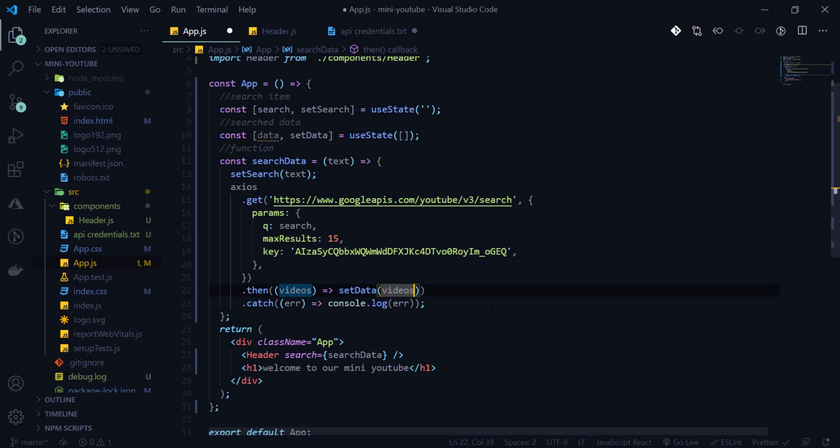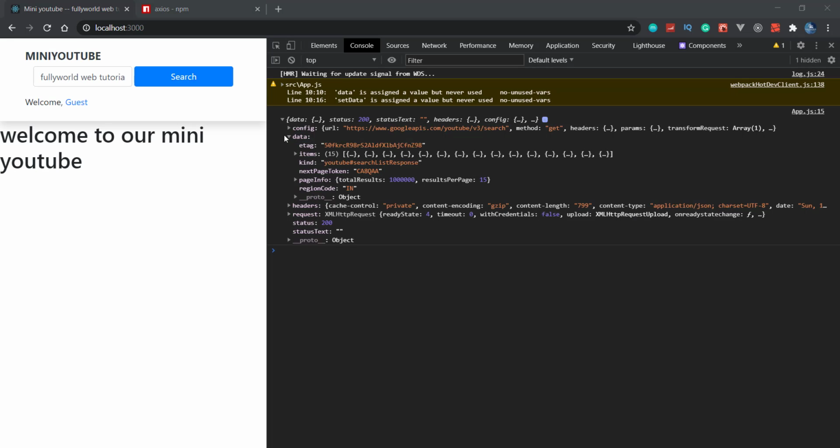So there will be videos.data. See that here this whole object is videos. Under that there is one key of the object, that is data, and another key of the object is items here. So we are writing videos.data.items here. So this is a nested object.